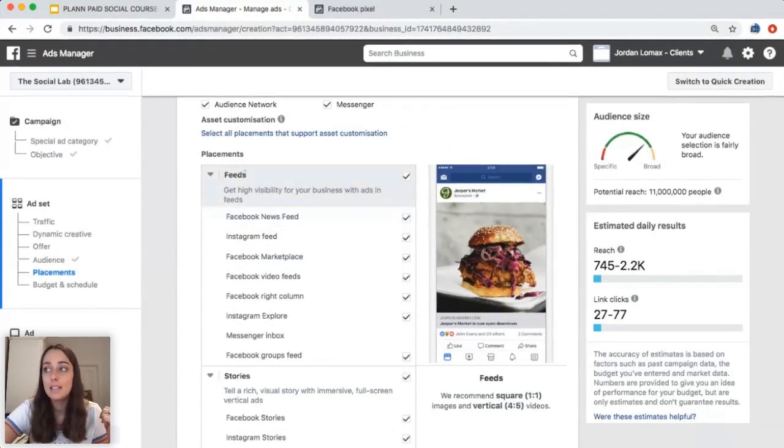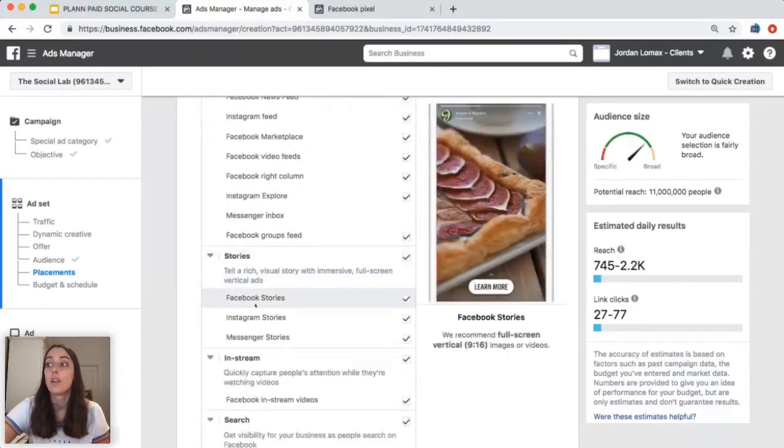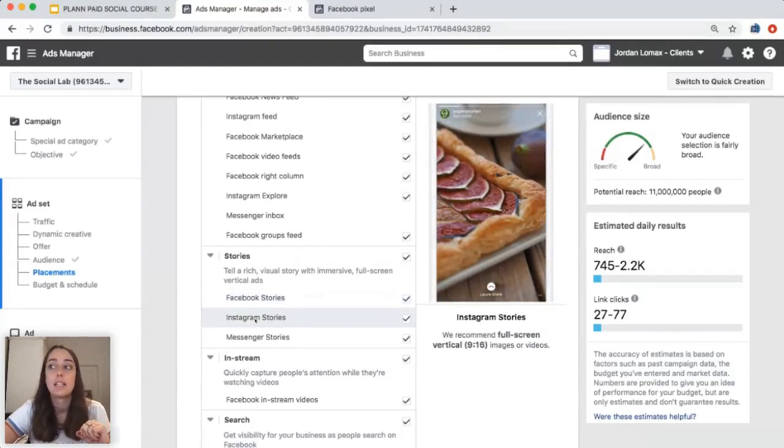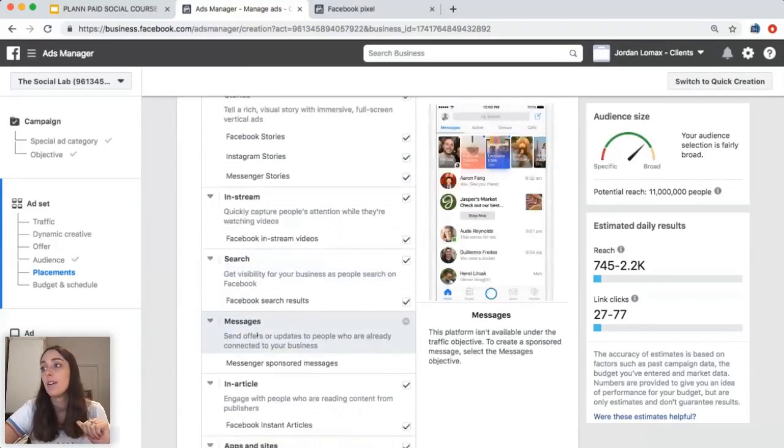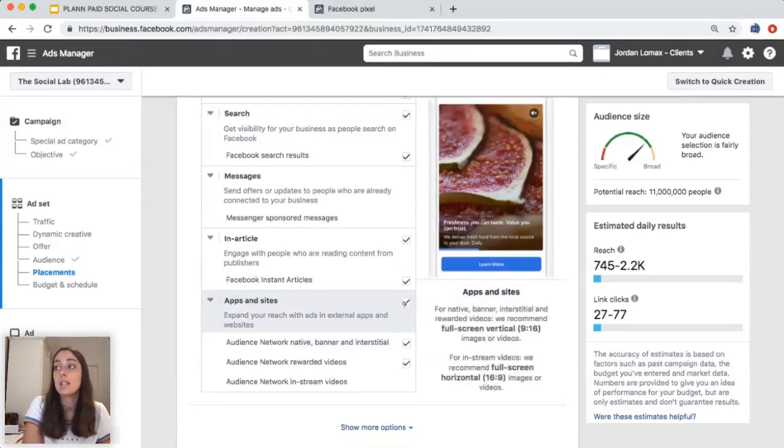Now you have feeds, so Instagram feed, Facebook news feed, Messenger inbox ads. We've got stories: Facebook stories, Instagram stories, Messenger stories, in-stream videos on Facebook, search results. If you haven't heard of it before, there's also something called Audience Network. Audience Network is basically all of the placements that Facebook purchases outside of Facebook. So they might purchase it in blogs, they might purchase it on apps like Candy Crush, they purchase a heap of different ad spots. So if you don't want it to go outside of Facebook and Instagram, you can just untick that.